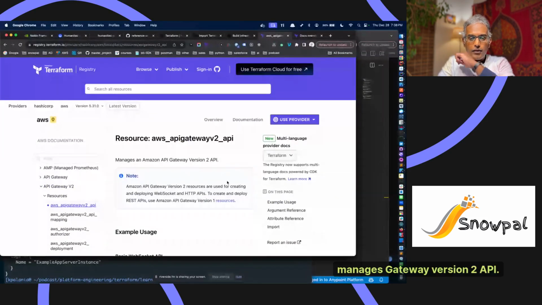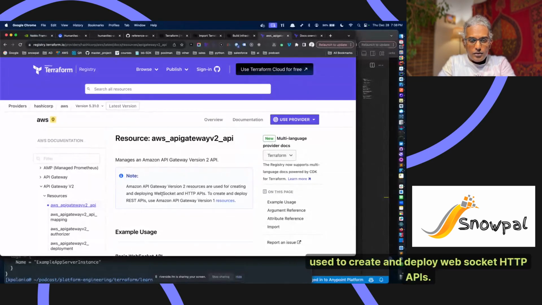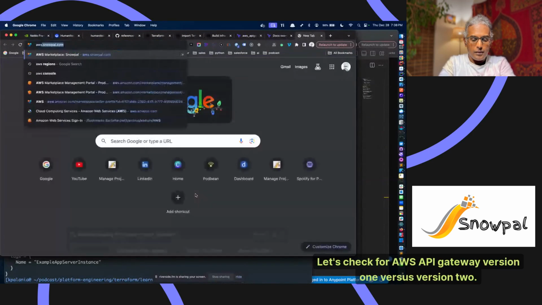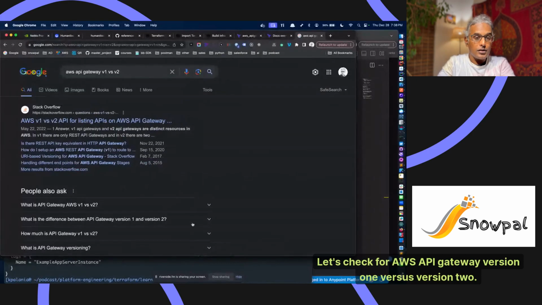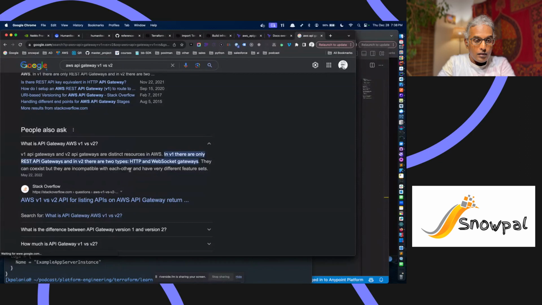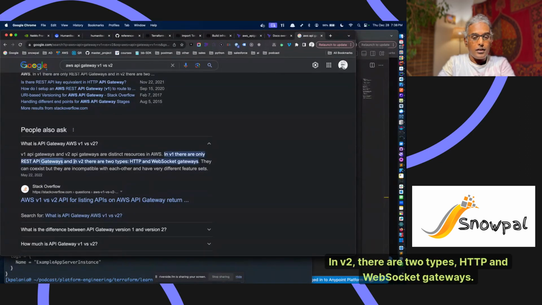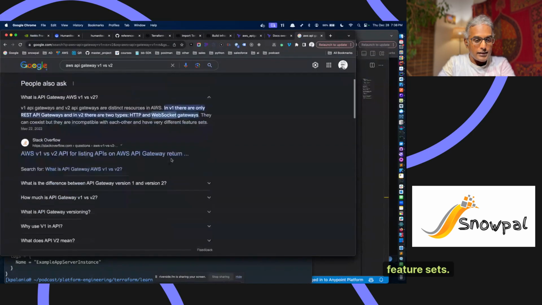Manages Gateway version 2 API. Used to create and deploy WebSocket and HTTP APIs. Let's check for AWS API Gateway version 1 versus version 2. In V1, there are only REST gateways. In V2, there are two types, HTTP and WebSocket gateways. They can coexist, but they're incompatible with each other and have very different feature sets.